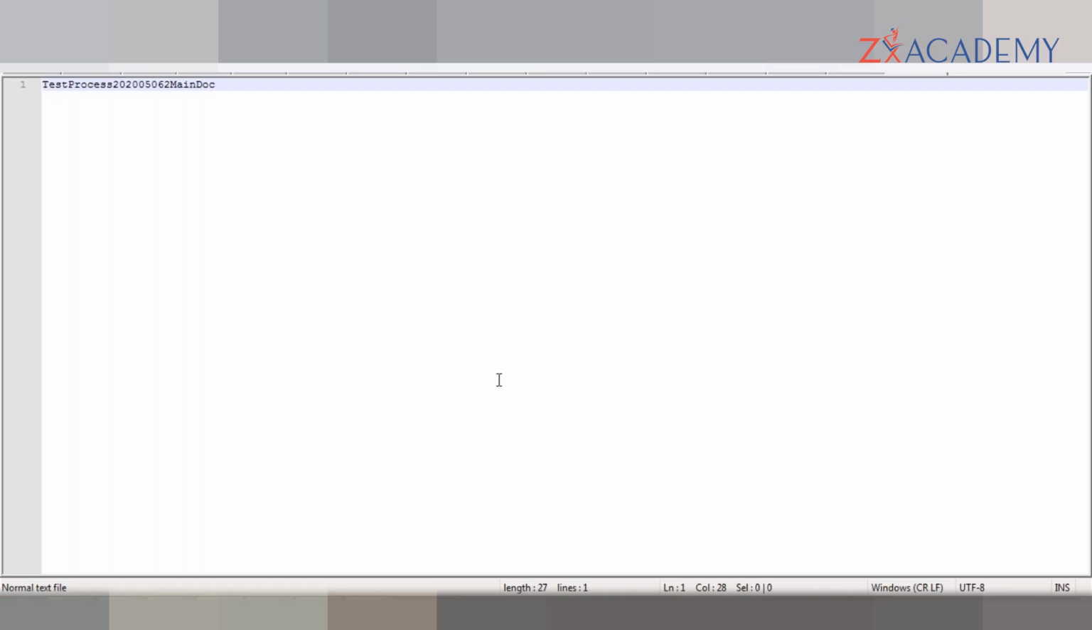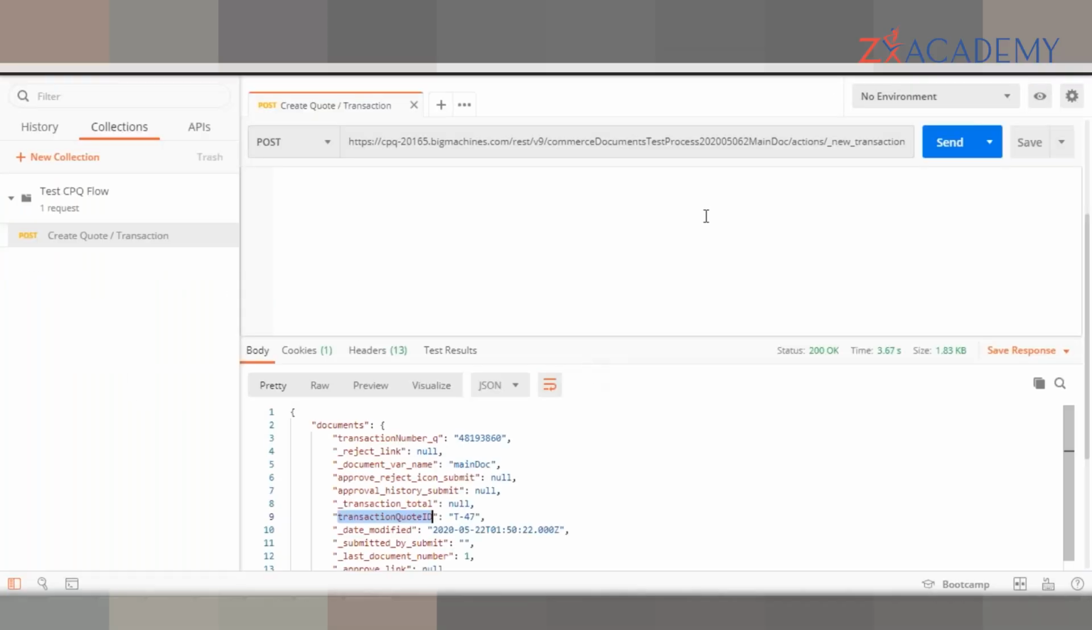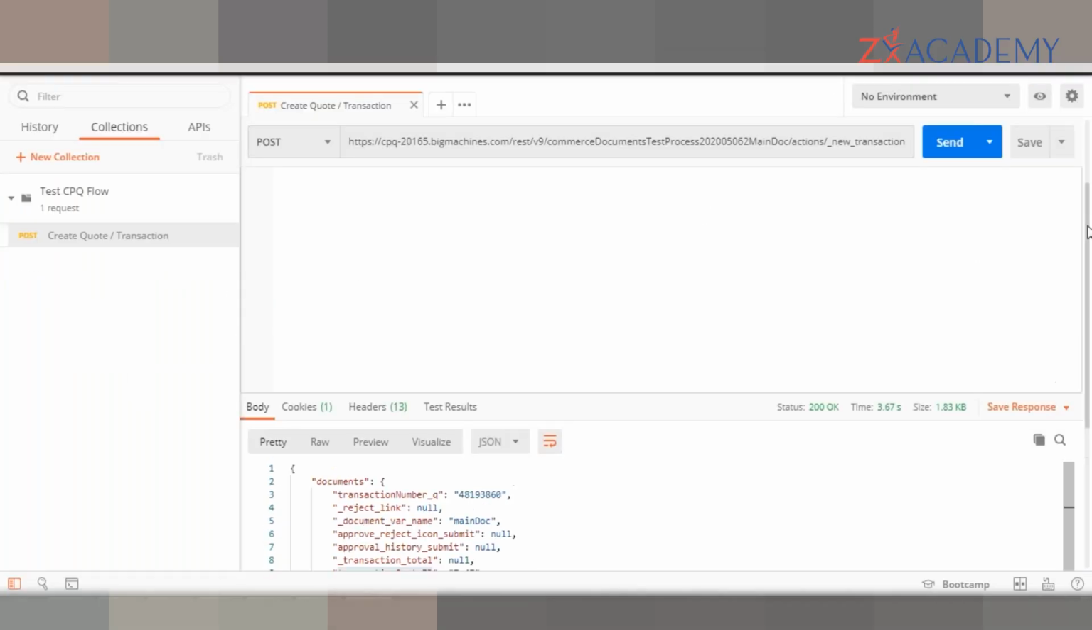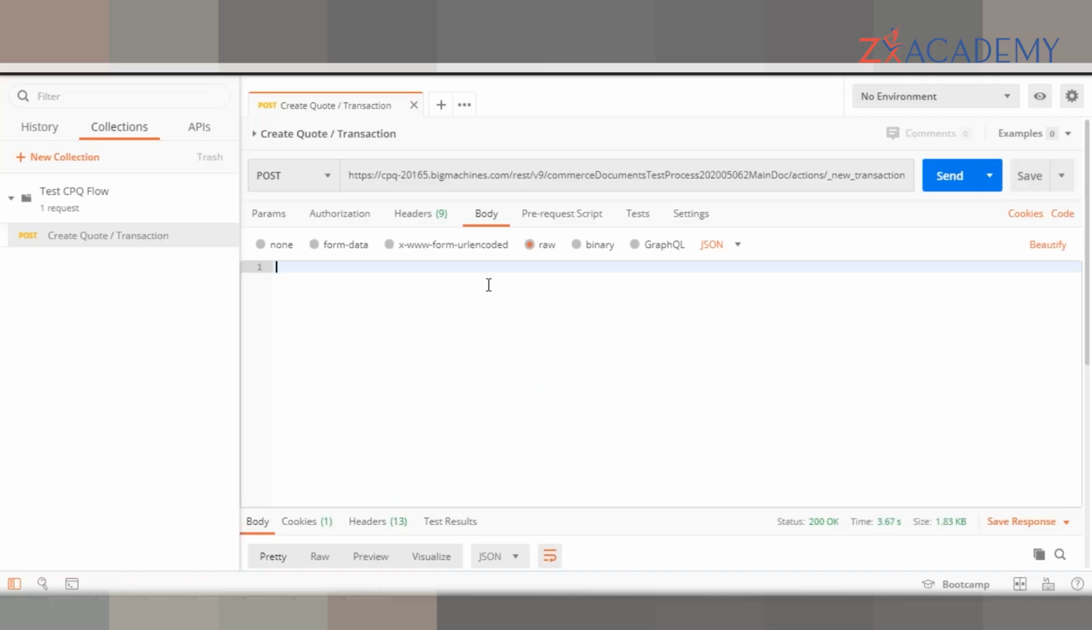Why? Because we need to perform at least one modify type of action on it, so that some step transition can happen. So while we are creating a transaction, we need to also mention what it should do after creating it. So let's perform a step transition with the help of a modify type of action.